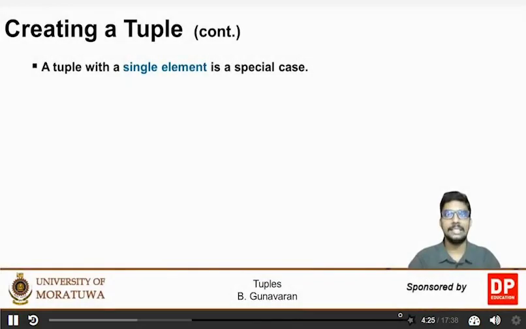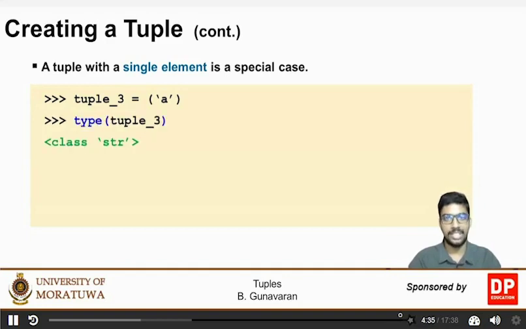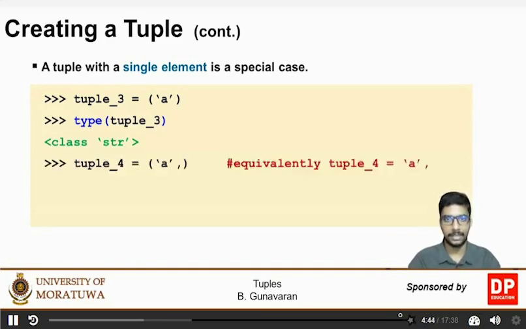A tuple with a single element is a special case. Let us see why. The variable tuple3 contains one element, which is string A, inside parentheses. If we check the data type, it turns out to be a string and not a tuple. So, how do we create a tuple with a single element? We should include a comma after the element as shown here. If you check the data type of the variable tuple4, you can see that it is a tuple and not a string.